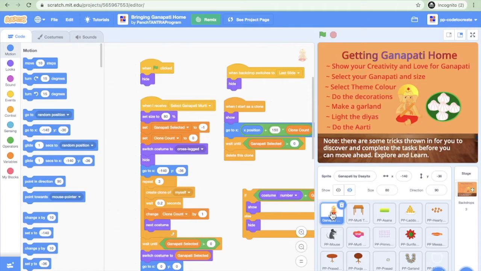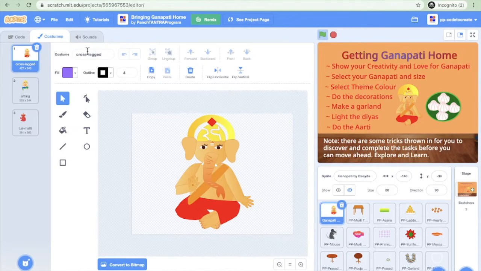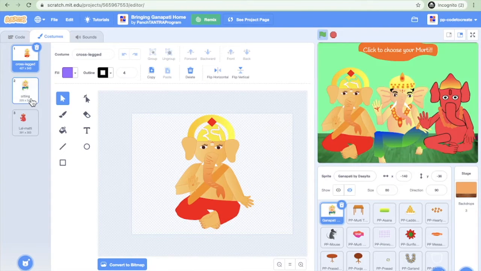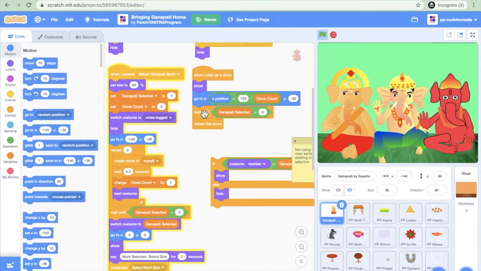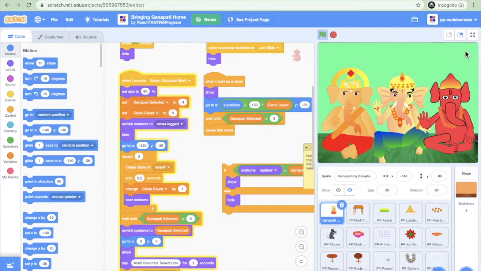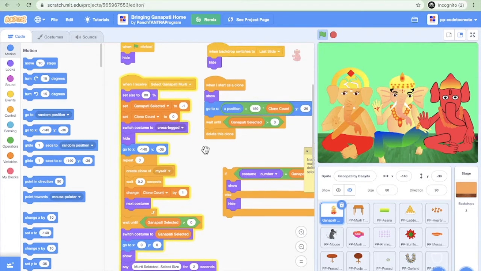So a better way to do it is using the cloning concept. Now why do you need to use clone? When you want to show the same sprite multiple times on the screen, you can see our Ganapati has 3 costumes, and you can add as many as you want. Even if you add 10, your code really doesn't change. The only thing you have to do is work on the placement. Everything else is done using the same code.